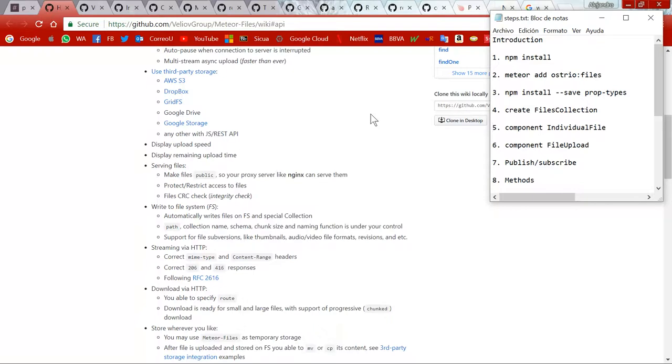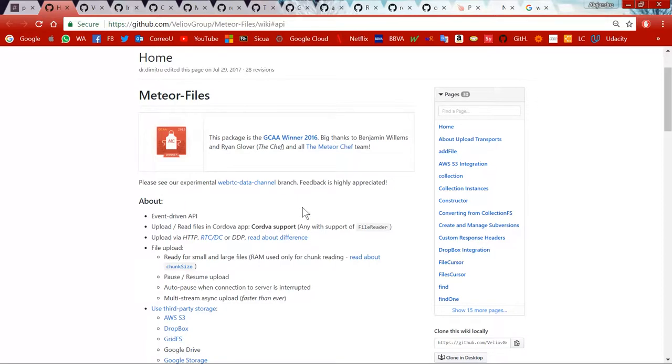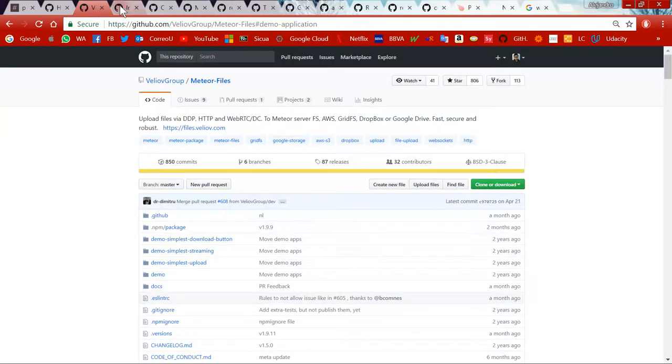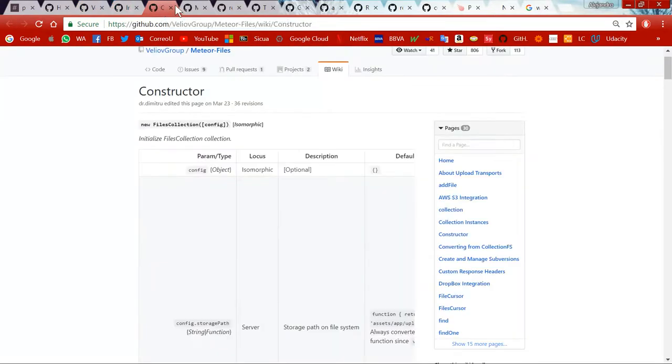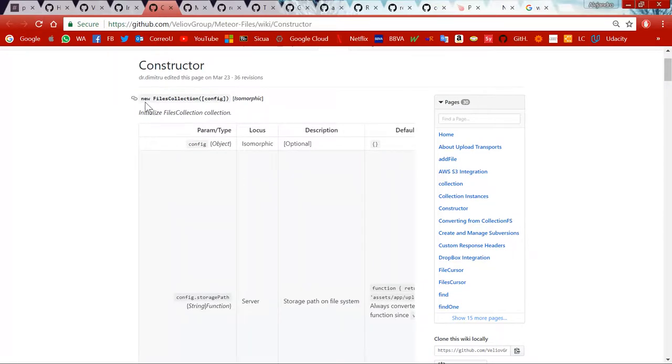So the ostrio files package works like this. You create a collection and you have to construct it. So right here you can see the constructor wiki. You create a new file collection and you add the configuration you want, which is an object.